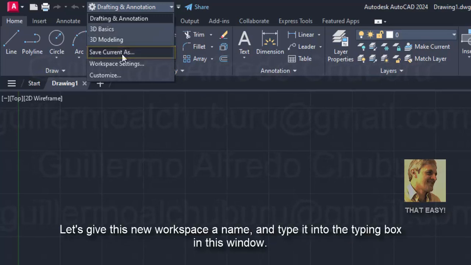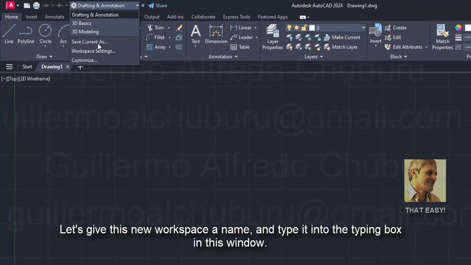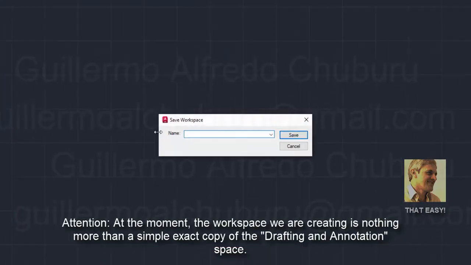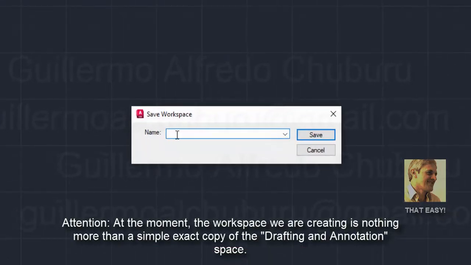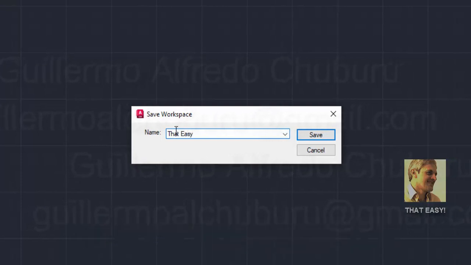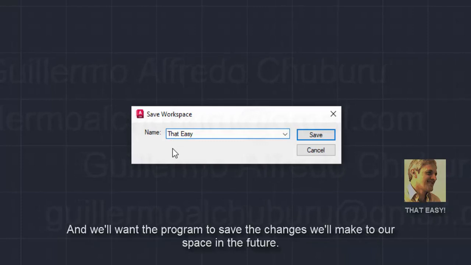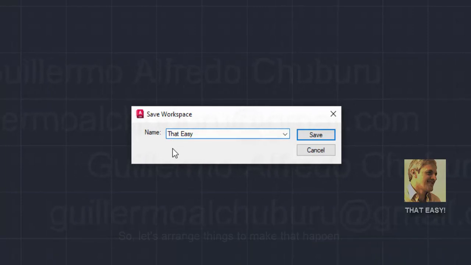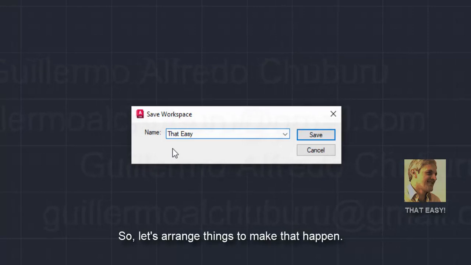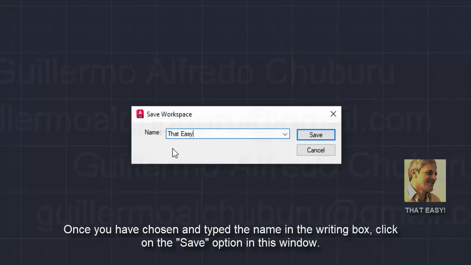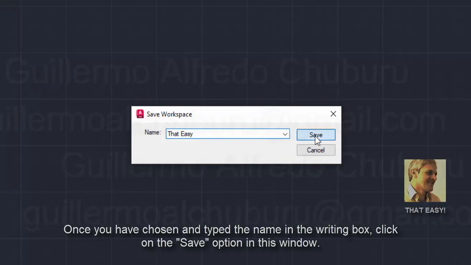Let's give this new workspace a name, and type it into the typing box in this window. Attention, at the moment, the workspace we are creating is nothing more than a simple exact copy of the Drawing and Annotation space. It will only really make sense when we make changes to it, and we'll want the program to save the changes we'll make to our space in the future. So, let's arrange things to make that happen. Once you have chosen and typed the name in the writing box, click on the Save option in this window.